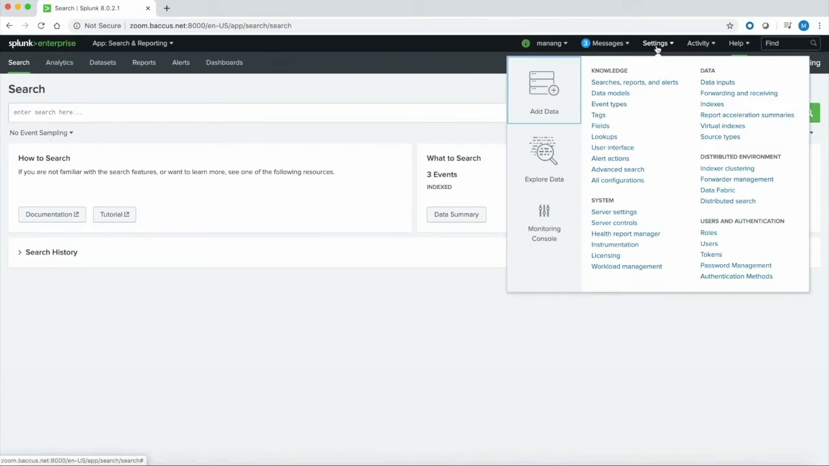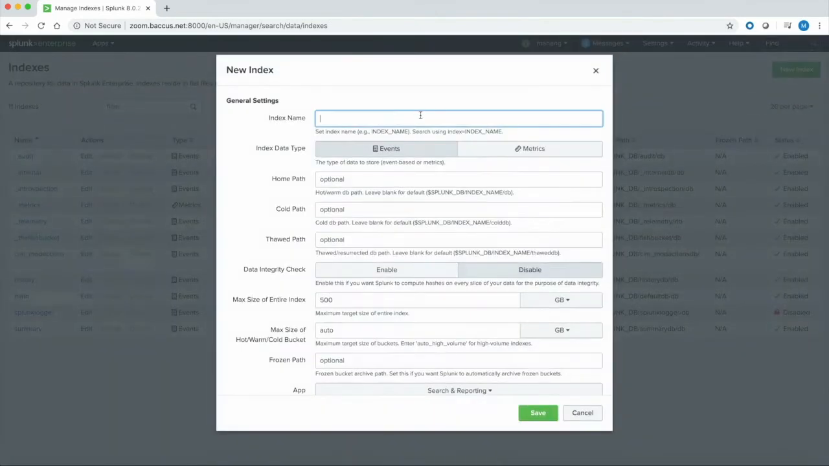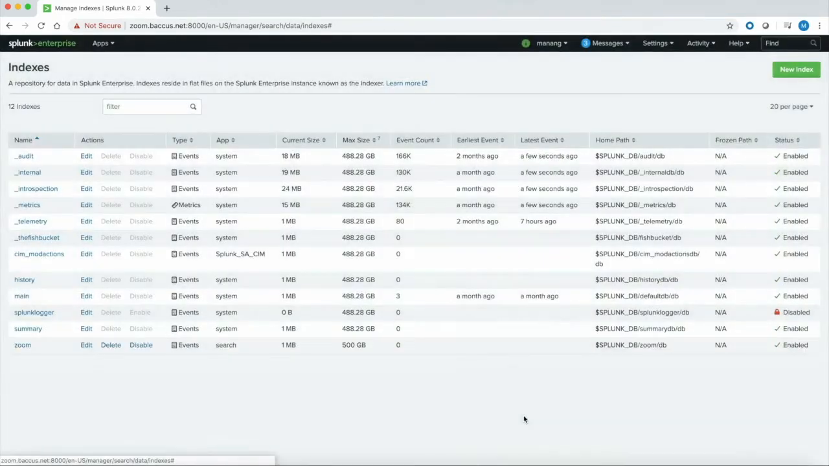Navigate to settings and go to indexes. Hit new index, and I'm going to call my index Zoom. You don't need to make any other changes. I'm going to go with the default index size. You can change it based on your requirements. Hit save. And you should see your new index created here.